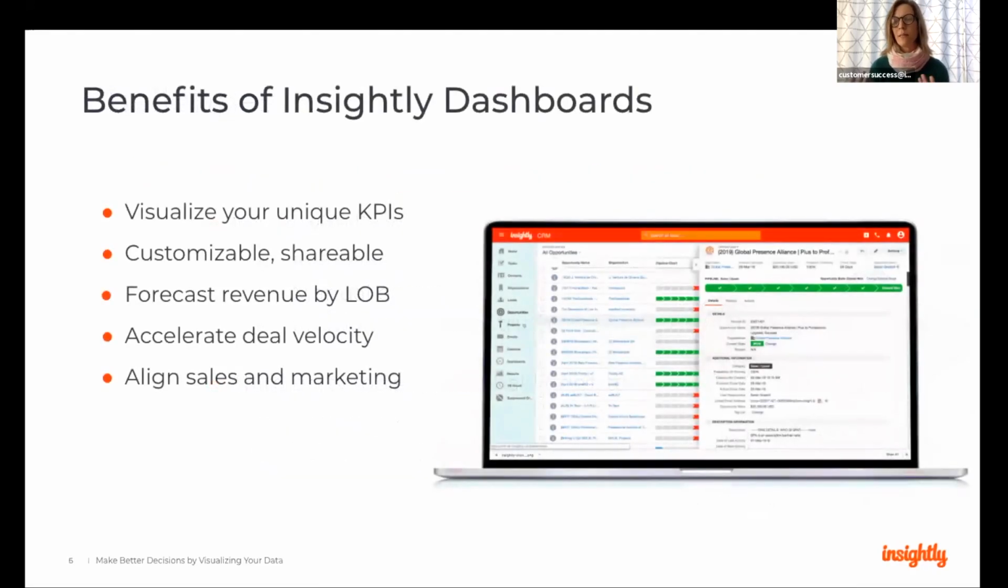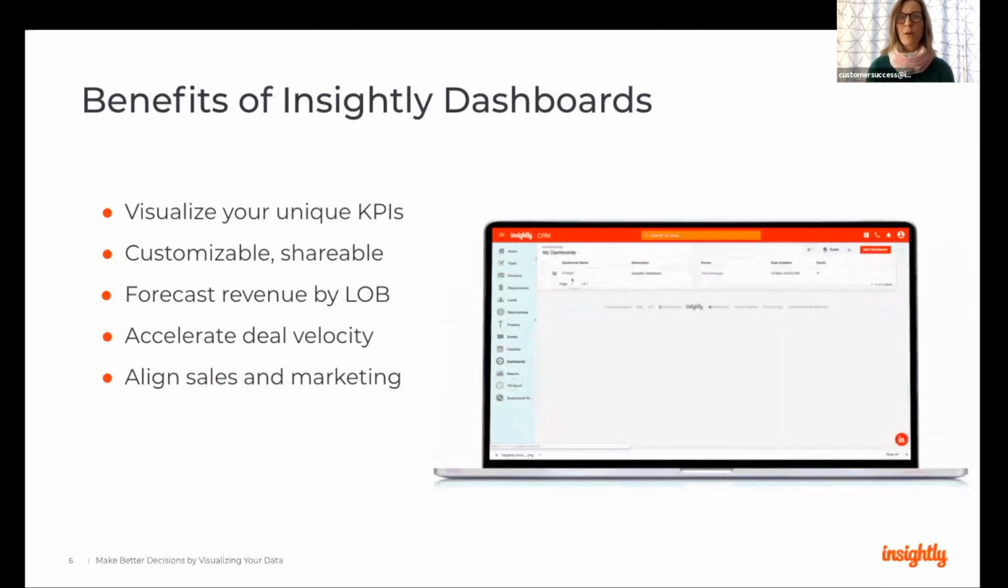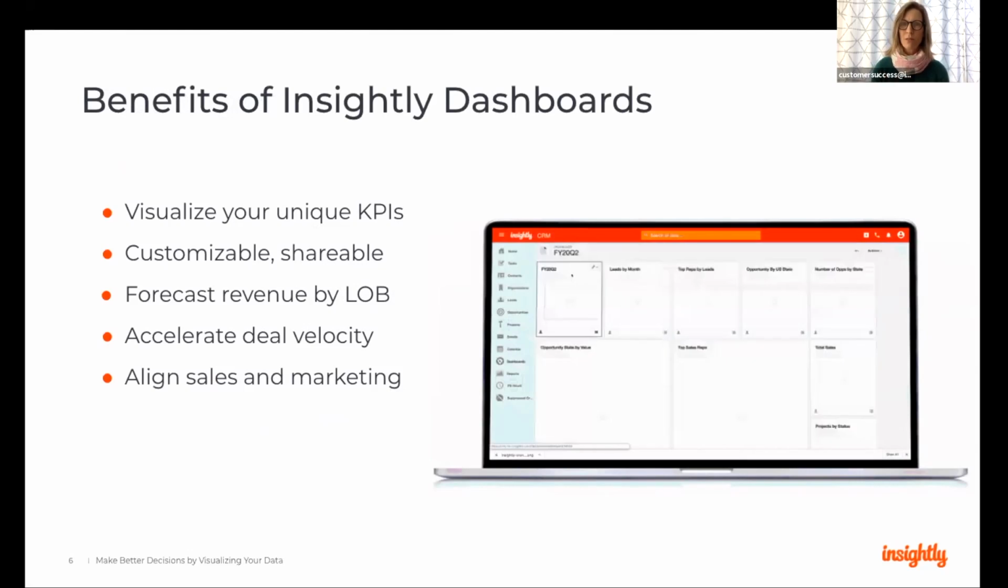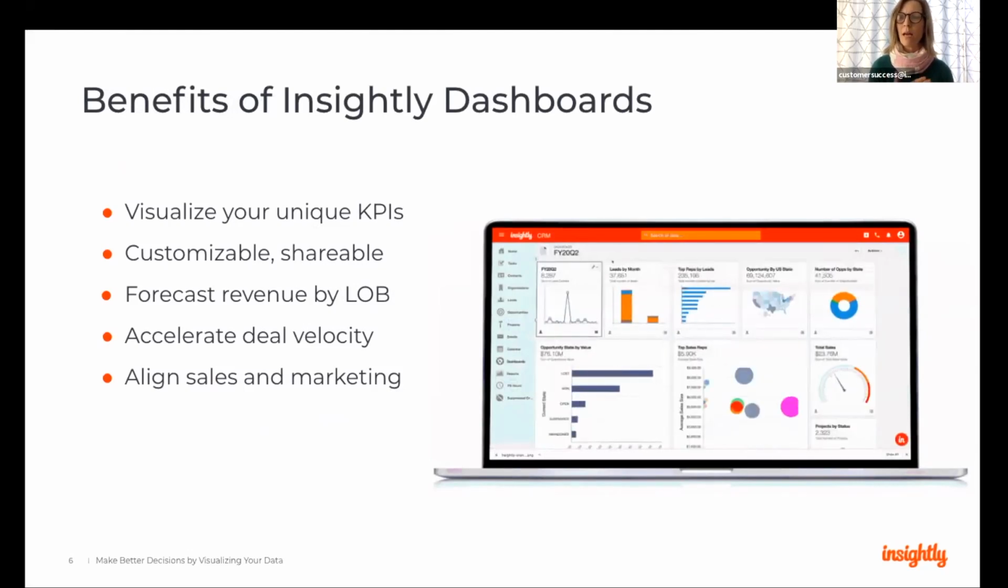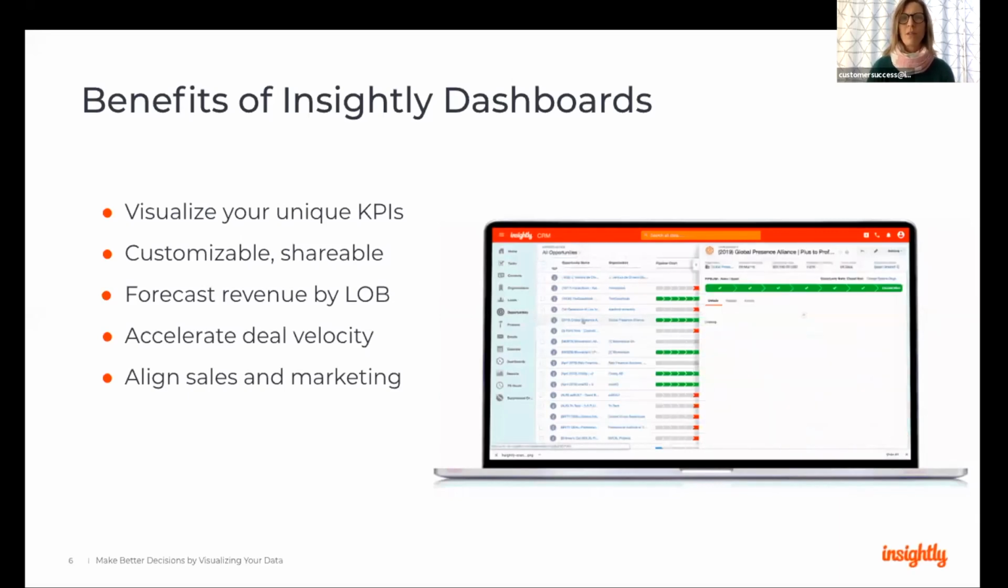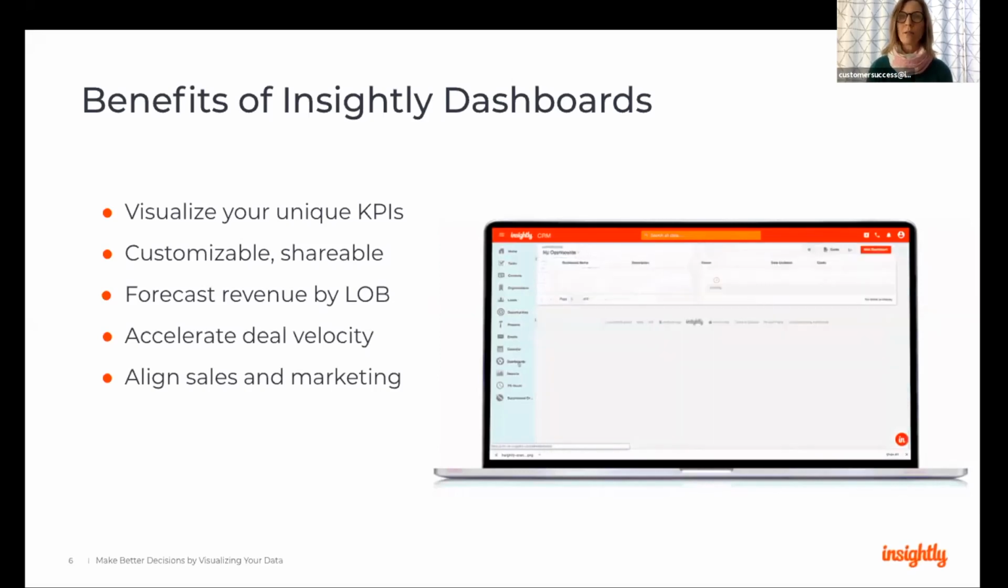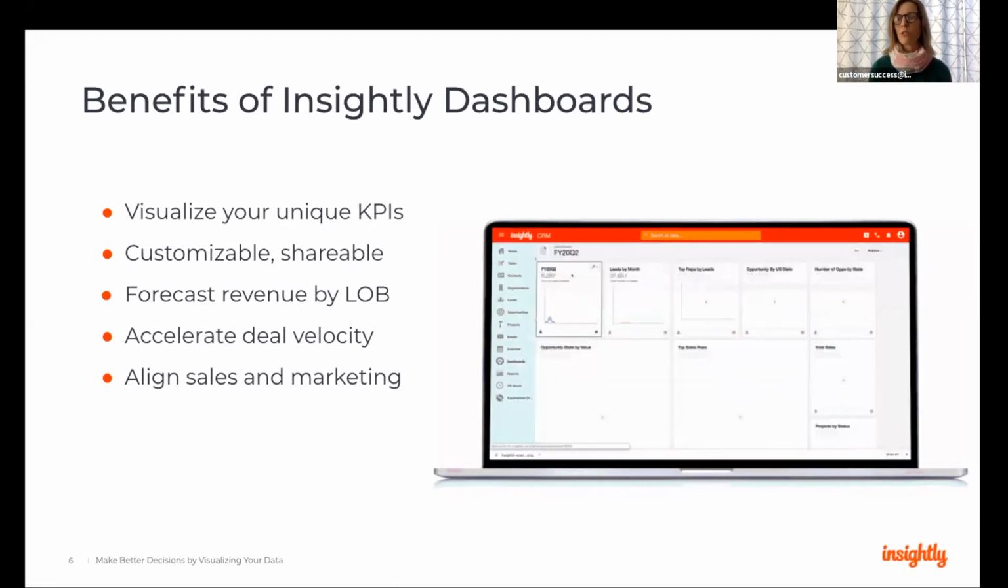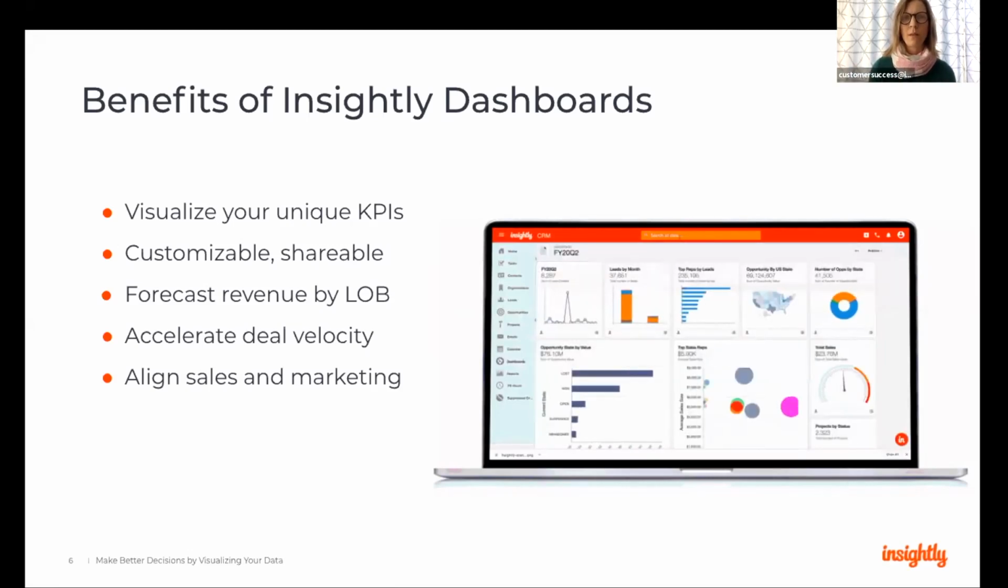So how does Insightly help with our dashboard solution? Great dashboards should empower you to tell the story of your business performance to anyone in the company, even if they aren't familiar with the work that you're doing or the data that you're analyzing. They should help you understand even more about your business, get to the right answers faster, and they should generate even more thoughtful questions about the direction that you can take your business.